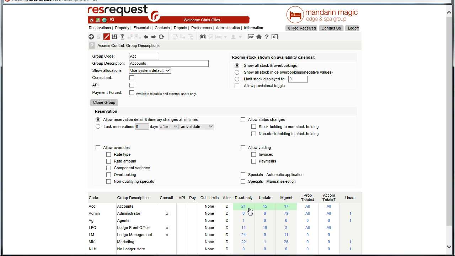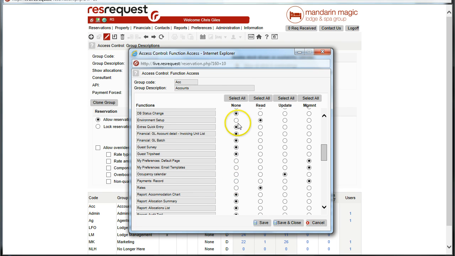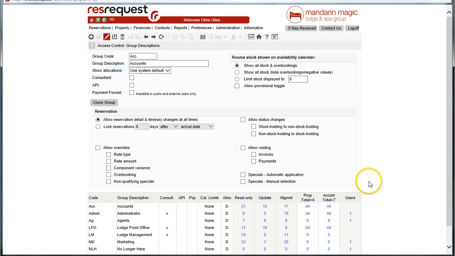In addition to this, each group is assigned functionality in the system that they can work with. Let's look at that quickly. Payments record here: either no access or full management, reading, update. So that particular group will have full management rights and could then record payments into reservations.